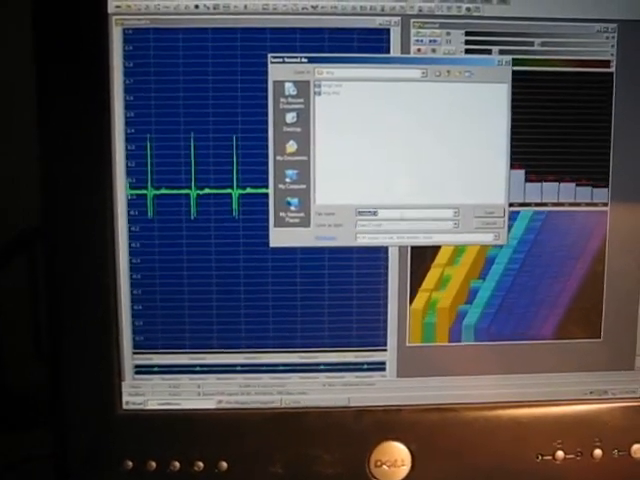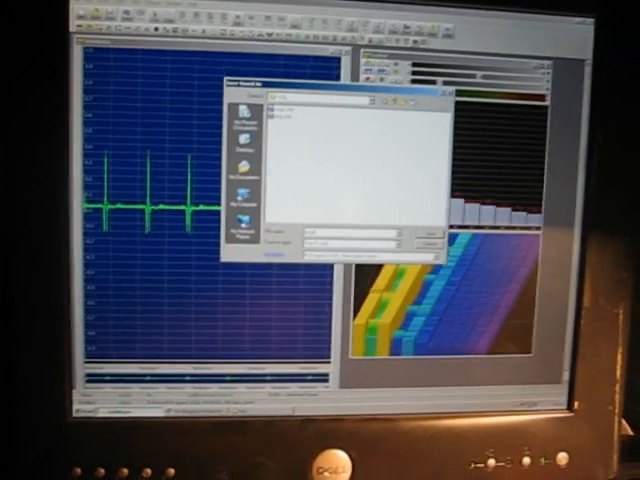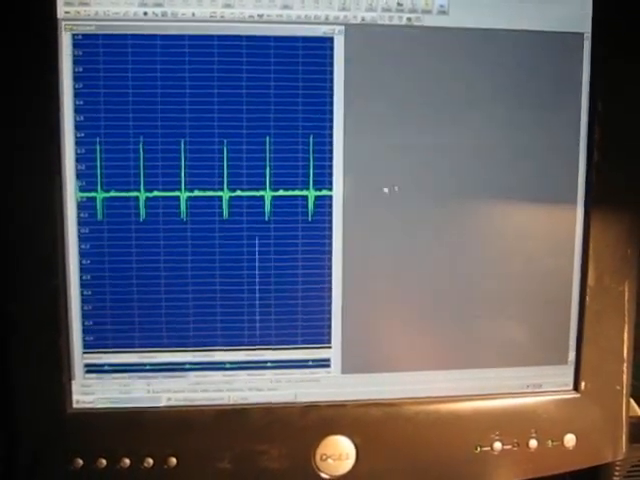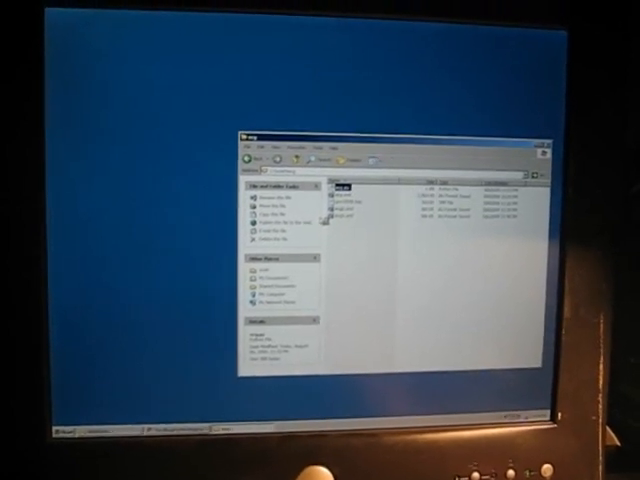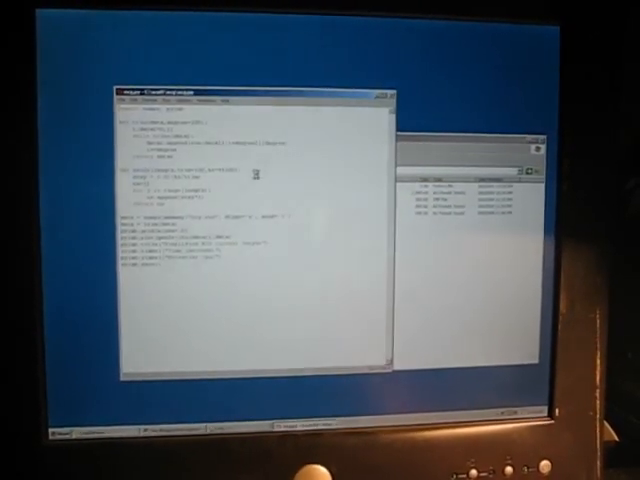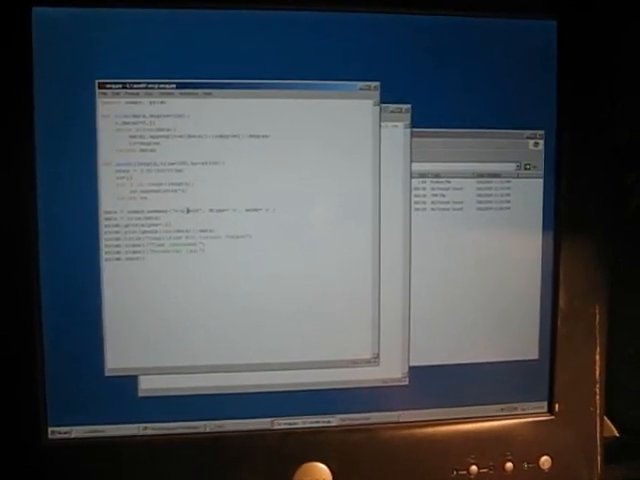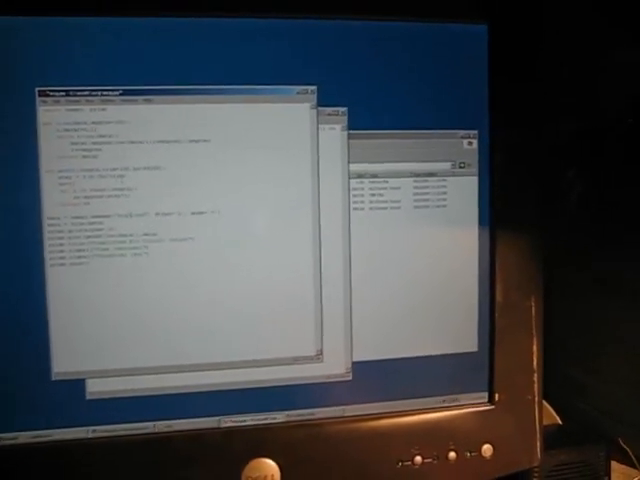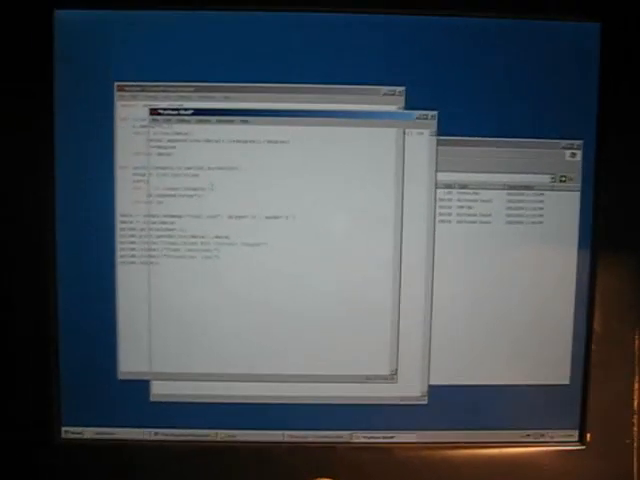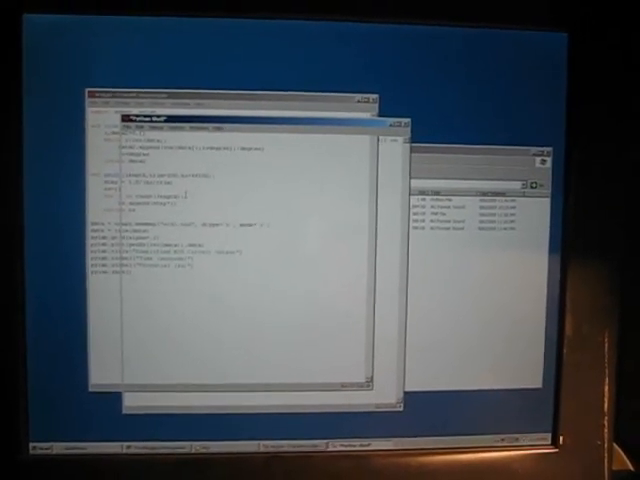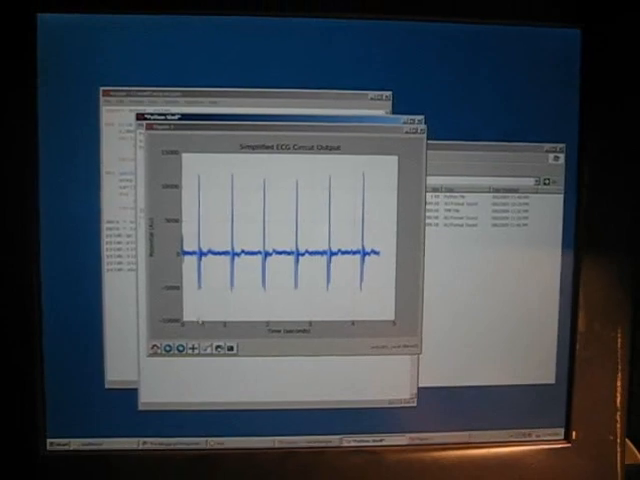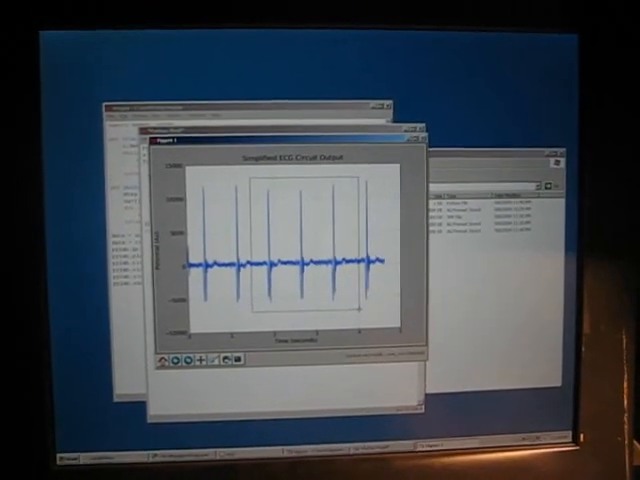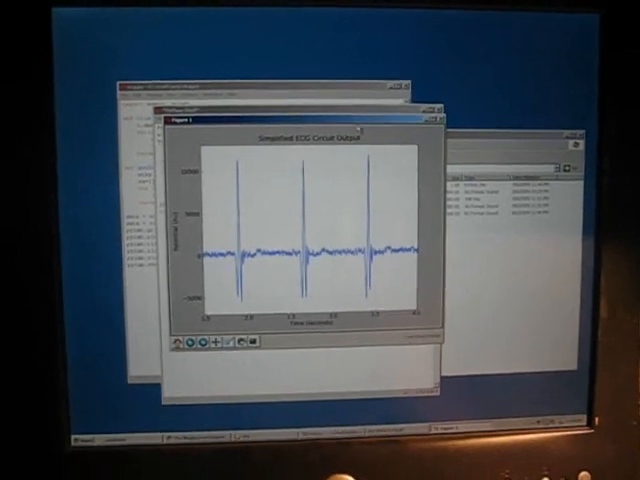I'm going to save it as a raw sound file. I will name it ECG3, and I can actually graph it with Python. I'll open up my Python script here, and I will adjust the file name to be ECG3, and I will run the script. It's going to take just a second to load the first time. There we go. So this is the ECG that we just recorded. So look at that. Not too bad, huh?